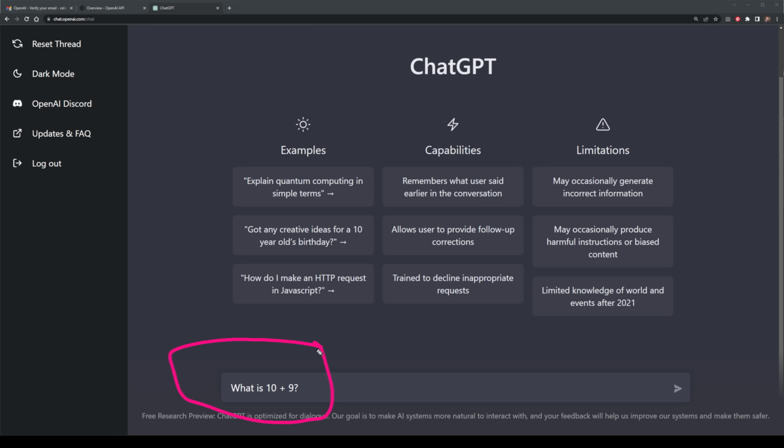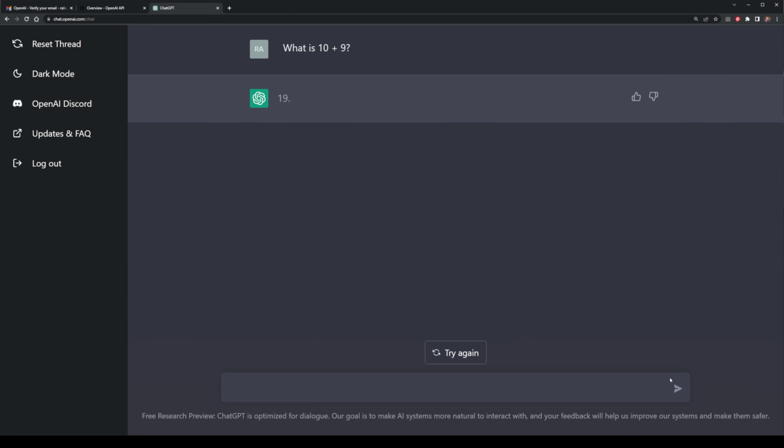This is a pretty simple prompt. Then we simply select enter or click the button here, and we start with our very first prompt. Now here we have two parts to this prompt. We've got what we've prompted, and then we've got the output here from OpenAI. Now this is pretty simple, but there are a few things to take note of here. The first thing is the question, what is 10 plus 9?